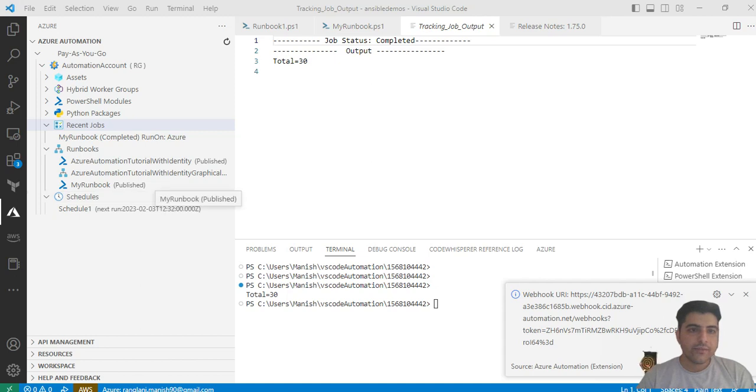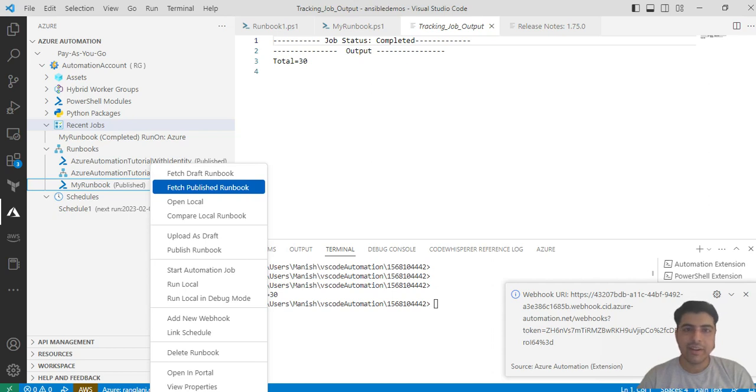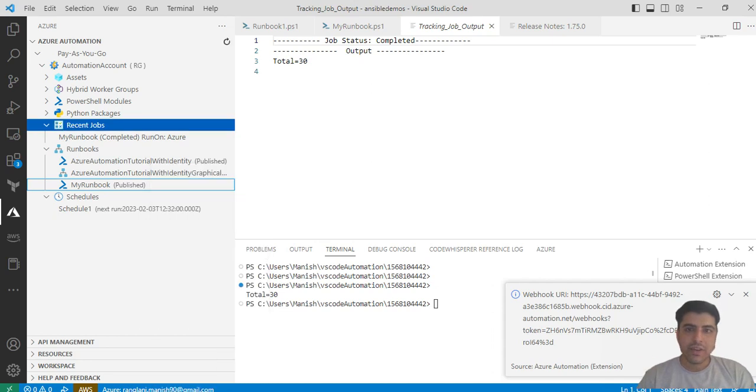There are quite a few exciting options that I can see here, and definitely it comes handy as far as the development and debugging of runbooks goes. So that's it. You can go and explore more about it.